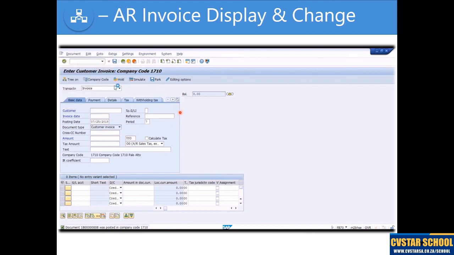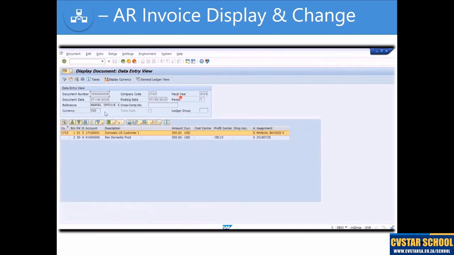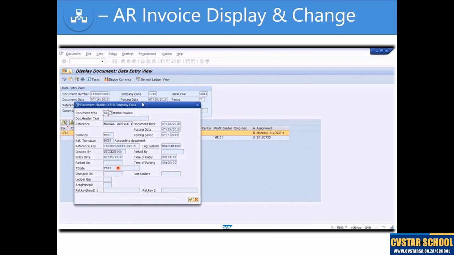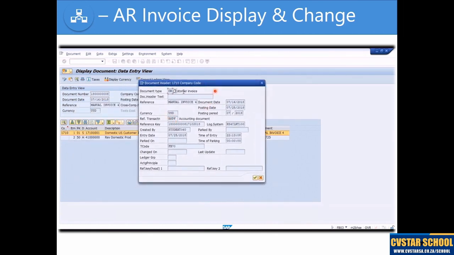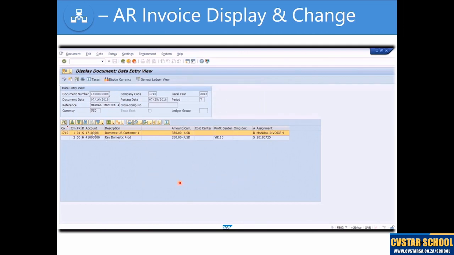So let's quickly go to display first. So this is now the FB03. When we display a document, we can see here we have our customer and our revenue line item with the amounts. And if we look at the document header here, then we can easily see the document type used, which was a DR customer invoice. We can see the user ID, the date it was entered, so good audit information here, and it was an FB70 manual invoice, and the date and time. So the document header is a good way to audit the information on the document.